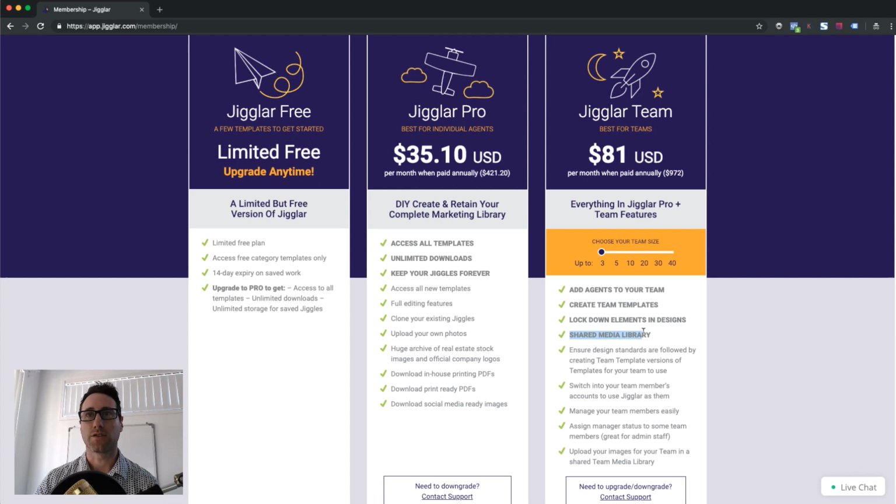The other thing that you should know about is the shared media library. Now, the shared media library is a common place for you to upload certain images or photographs, or there might be a front shot of your office, or there could be a certain logo that you need to use, or variations on your logo you need to use, and you want to provide those to your team in a common place that they can access them. So that's what that shared media library is all about.